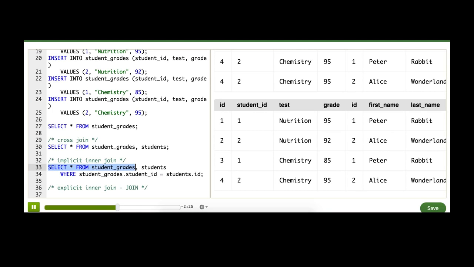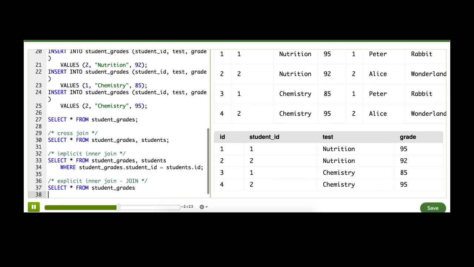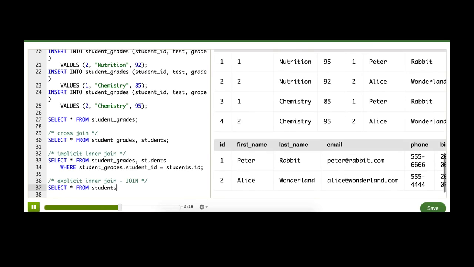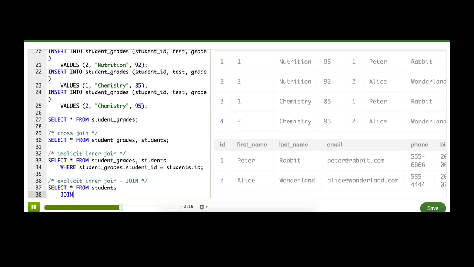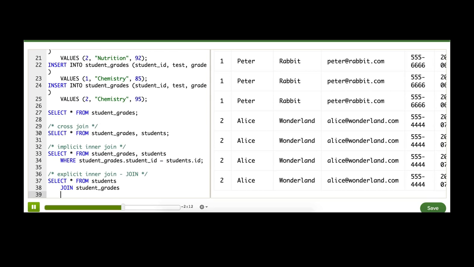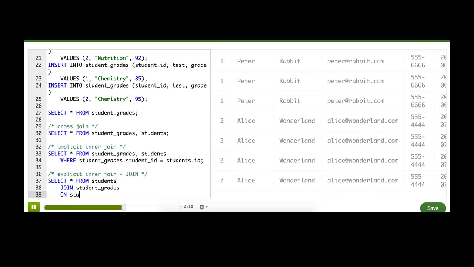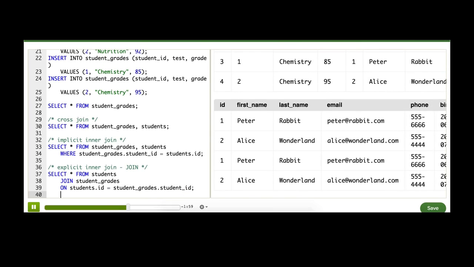So to do that, we're going to start with just doing from one table. And actually, I'll do from students and then join on student grades. And then instead of where, we do on. And that specifies what columns are being matched. So on students.id equals student grades.student ID. All right, so now we have the same results as before. Switched, but really the same.